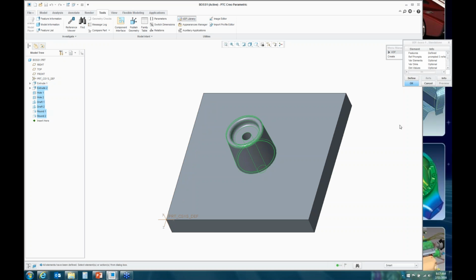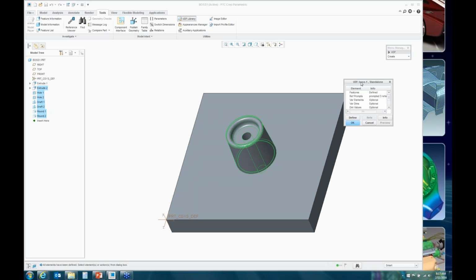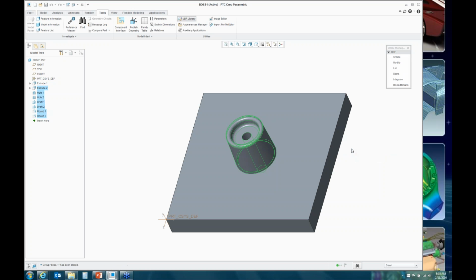At this point, I've pretty much defined the UDF, but I do have some options. If I wanted to, I can change any of the variable elements, the variable dimensions, the dimension values, the variable parameters, family tables, and so on. But these are all optional, and I don't need to define these. I can always change any of these dimensions after I've placed the UDF, or in some cases, actually change it during the placement. So we'll say OK, and that UDF has now been created.